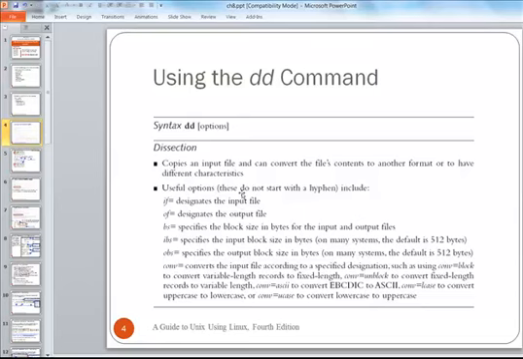First off, taking a look at the dd command. What we're doing with this is copying an input file and converting that file into a different format. IF designates the input file, OF the output file, and then CONV equals, and then you can convert files into, for a good example, lowercase or uppercase at the bottom here.